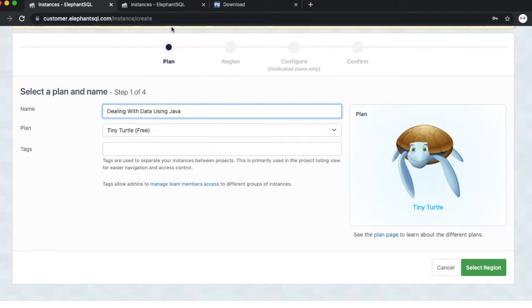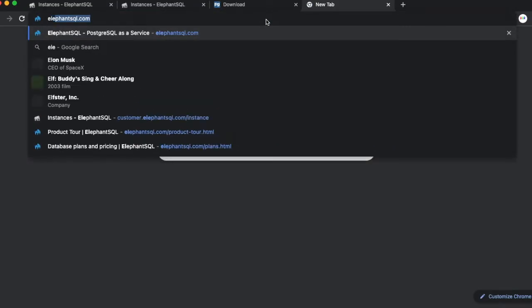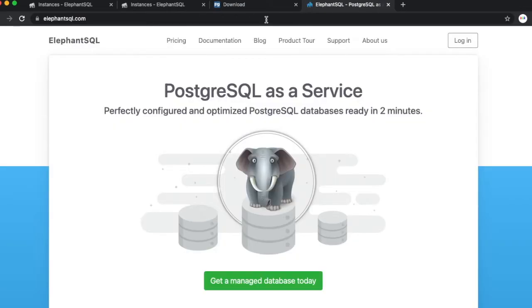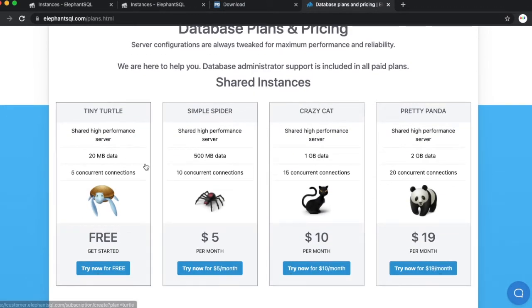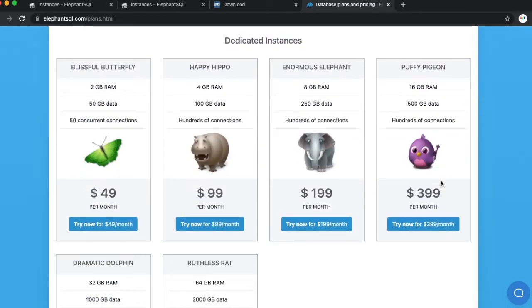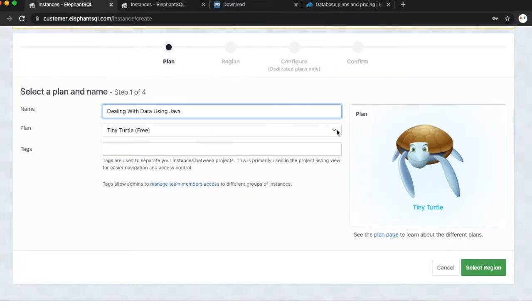If you go up here for ElephantSQL, they have various pricing tiers. If you go to pricing up here, they have Tiny Turtle, Simple Spider, Crazy Cat, Pretty Panda, and more, honestly. But for our testing and demonstration purposes, we're going to be using a Tiny Turtle. So let's go back here. The Tiny Turtle is selected.